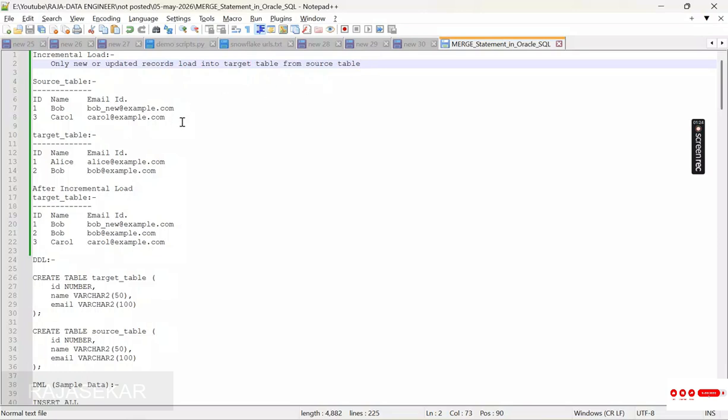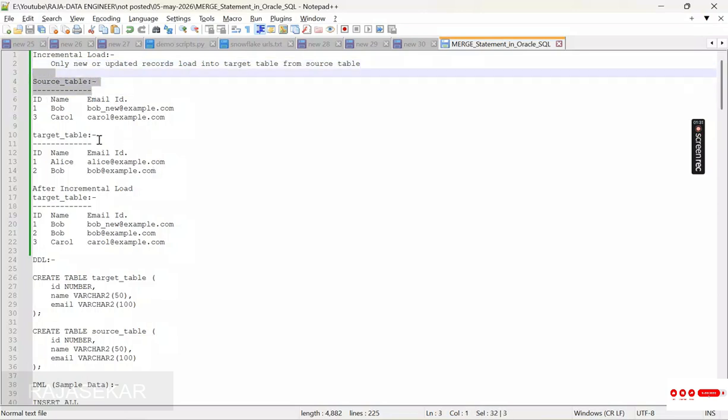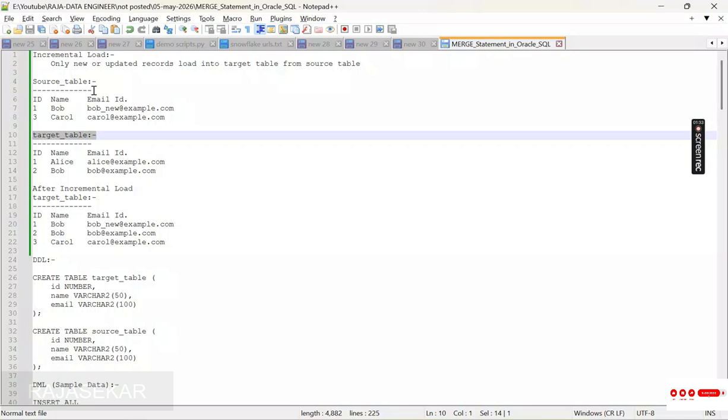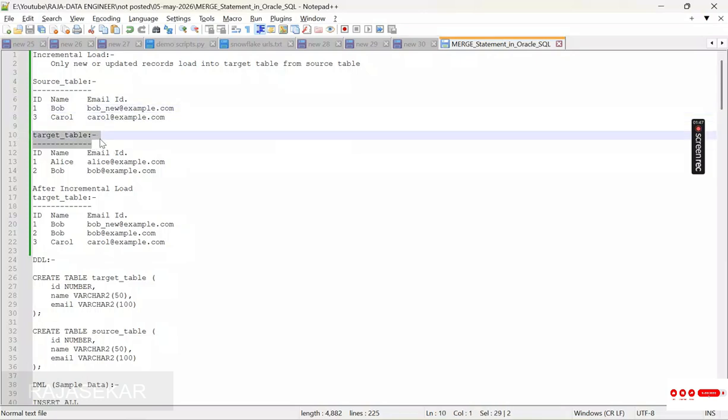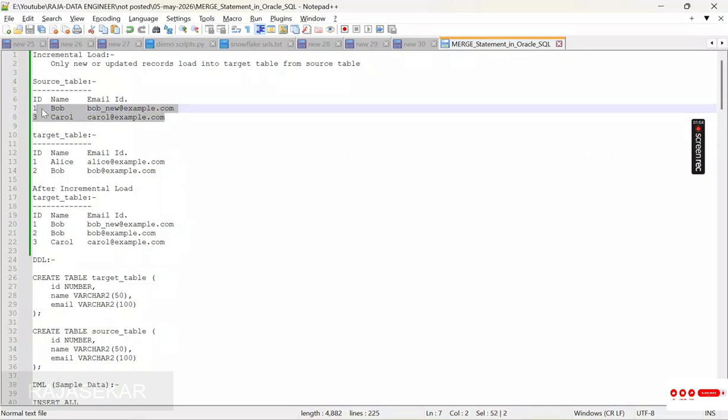Let me tell you an example. Here I have two tables. One is called the source table, another one is called the target table. In my source table I get all incrementally loaded records, which means newly updated or inserted records from the source system. The target table is the key table in my data warehouse. Whatever data I'm getting from the source table should be merged with this target table.